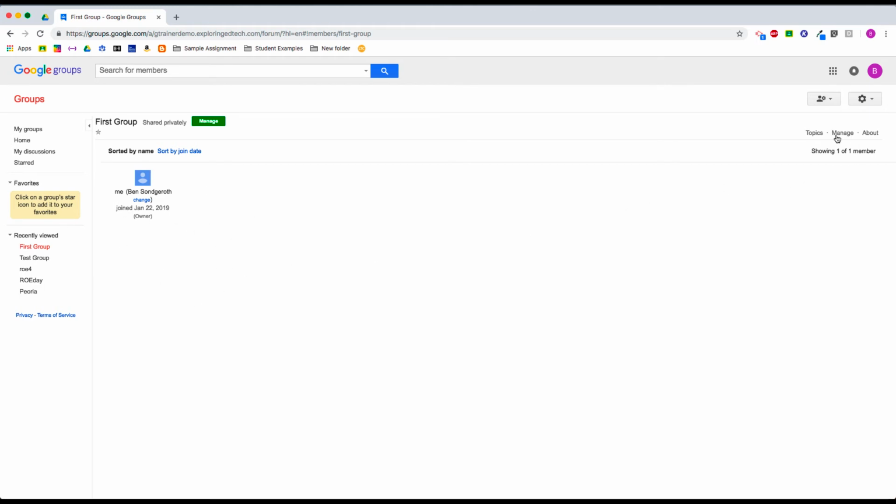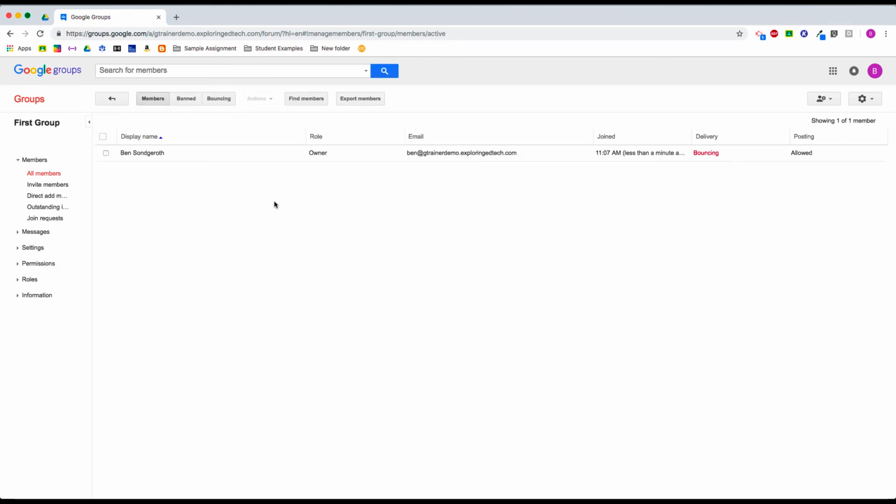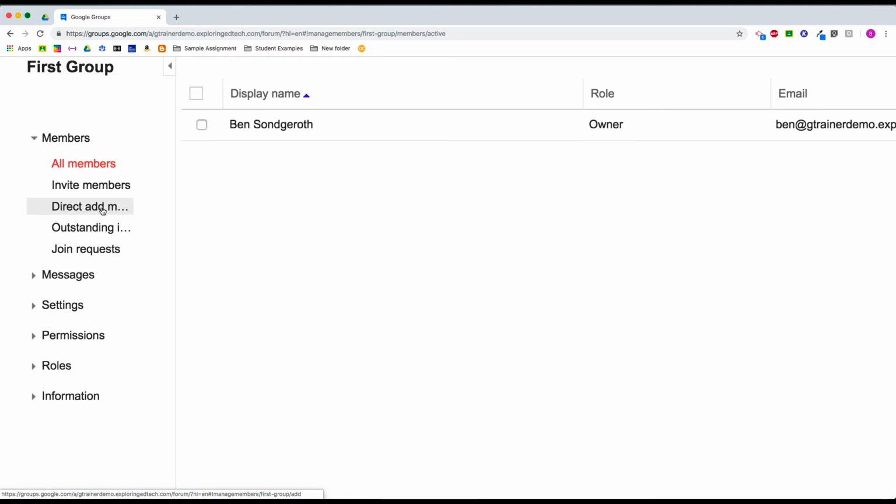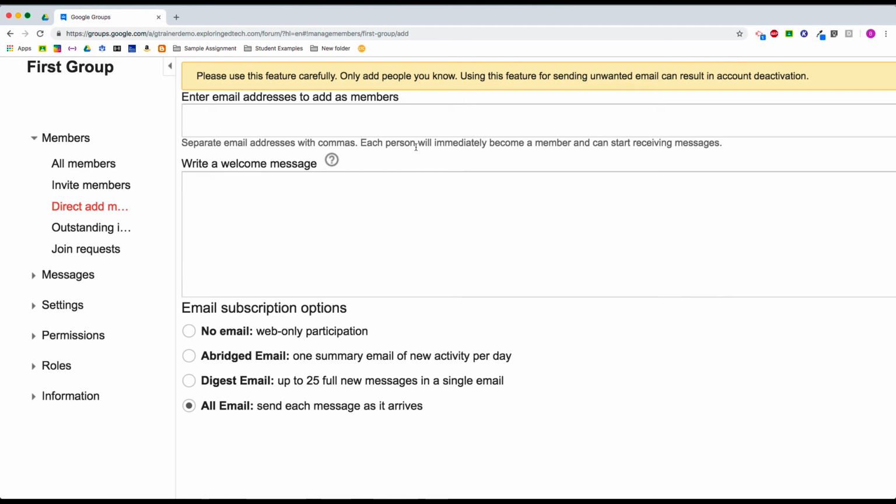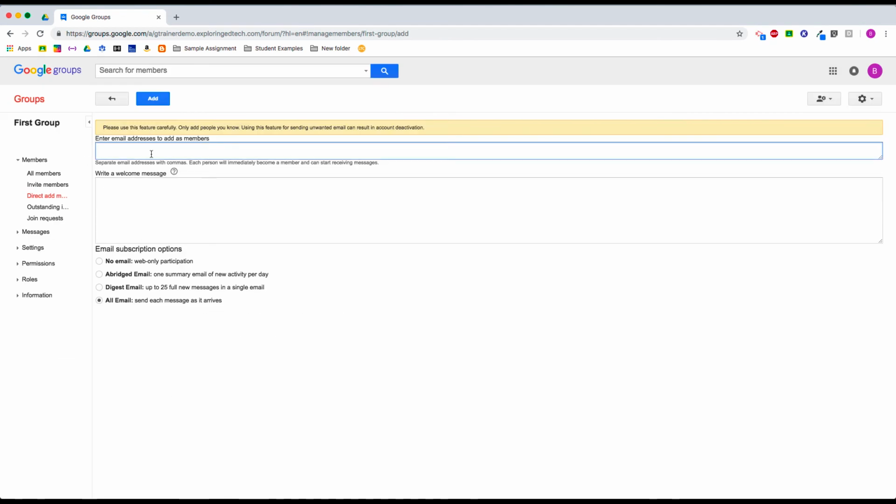But if I want to now add people to my group, I can go up here to Manage, and then over on the left-hand side, we can also now again see all of our members, but I can now either do things like invite members, directly add members, look for outstanding invitations, and then people that maybe have requested to join my group. So for our purposes, we're going to actually go ahead and direct add a member. And that's now going to be in here where I enter in their email addresses.